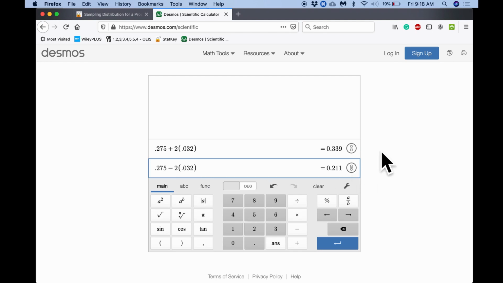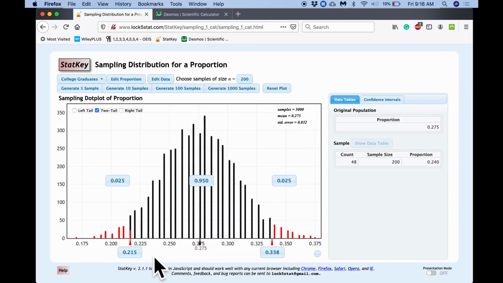And we now find that according to this calculation, our middle 95% should extend from 0.211 to 0.339. So the smaller one here is the left endpoint, and that's the right endpoint. So let's compare. When we go back to StatKey, our calculation said that this left endpoint should be around 0.211, and we can see that that agrees nicely with what StatKey has. And our right endpoint we calculated to be 0.339, and StatKey says by counting that it's at 0.338, which again is very, very nice agreement.